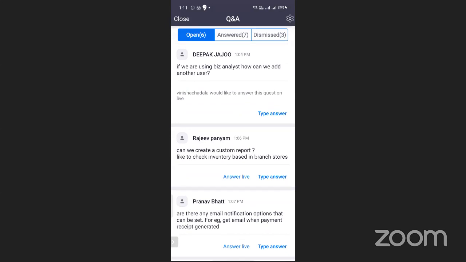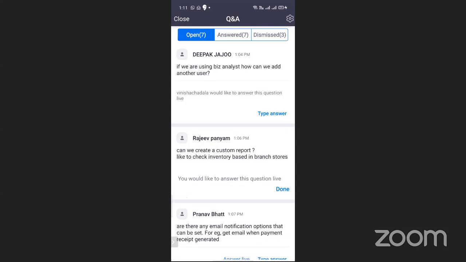Rajiv ji, we have one question from Rajiv sir. Can we create a custom report to check inventory based on branch stores? Sir, we are really very sorry, we don't have a custom report as of now. But if you want to see inventory based on branch stores, and you have mentioned branch stores in Tally, accordingly you can check the stock.